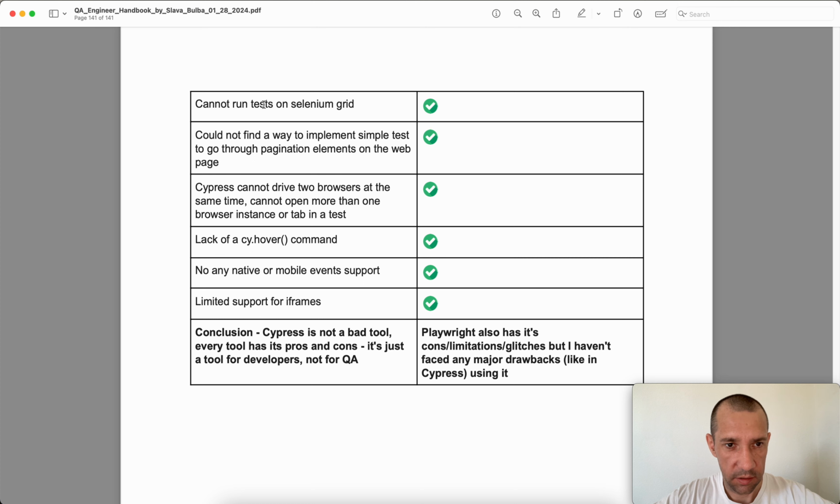because Cypress has its own infrastructure to run tests, record them, and so on, and they are selling it as a separate feature. I guess that's the reason. But anyway, it doesn't serve the community well. Next one.